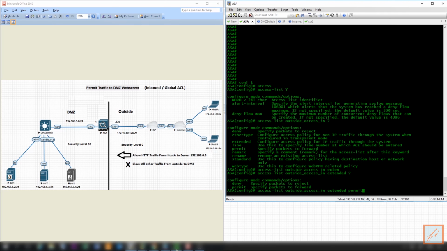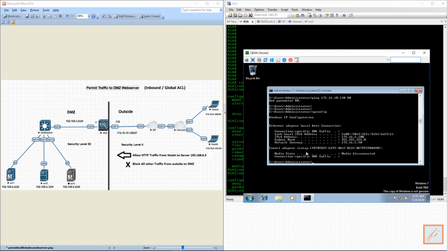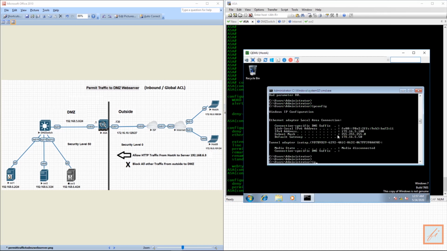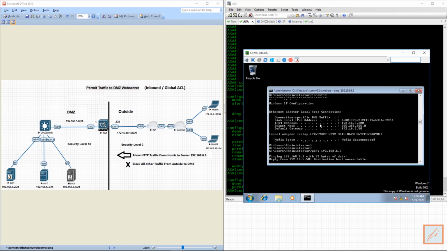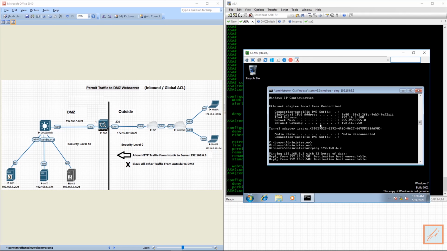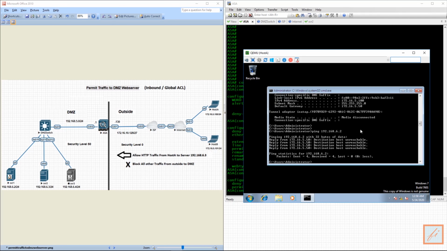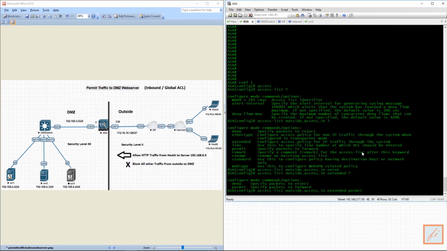Now I'm trying to do this from the internet to the web server. The internet host IP address is 172.16.5.100. If I ping 192.168.6.2, it will be unreachable, right? Because of this lower security level. Let's continue the access list.